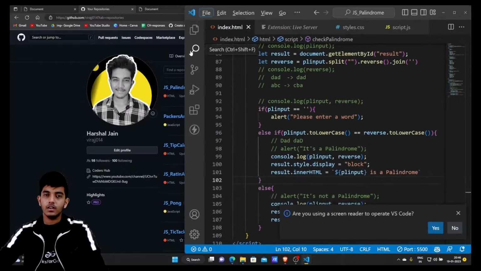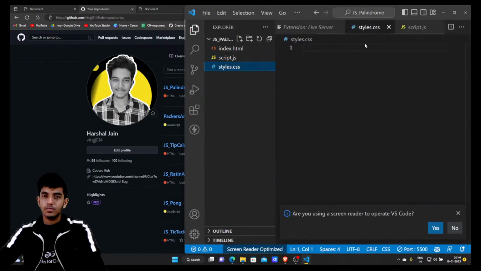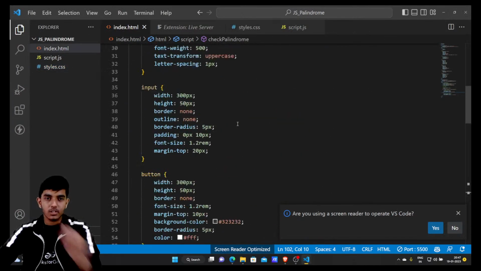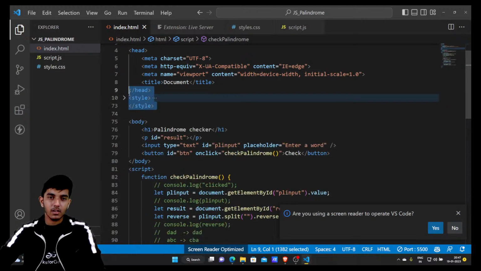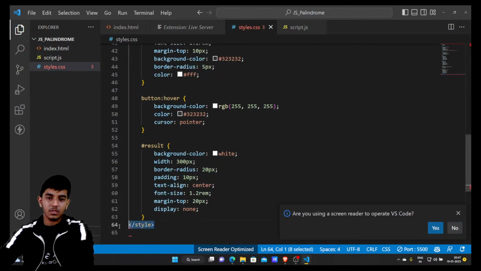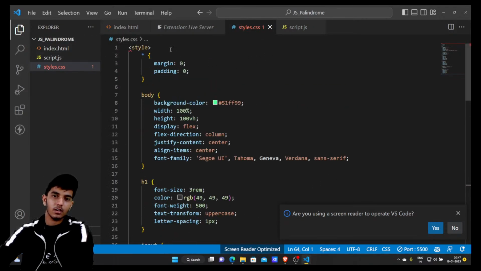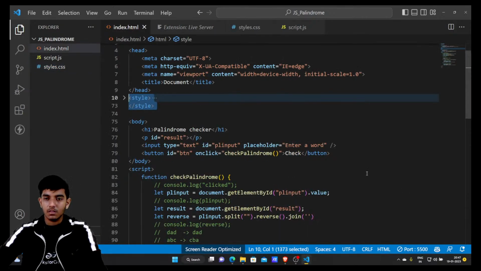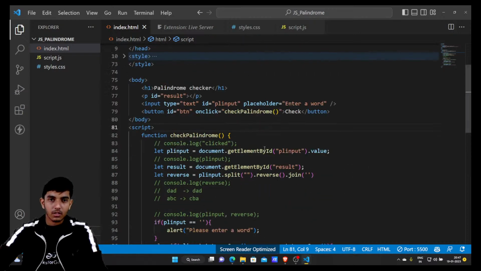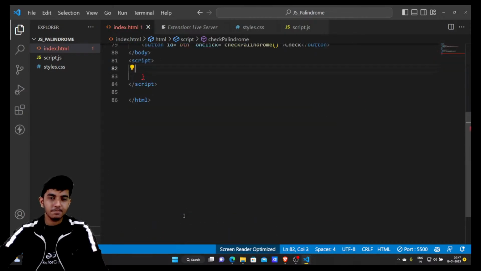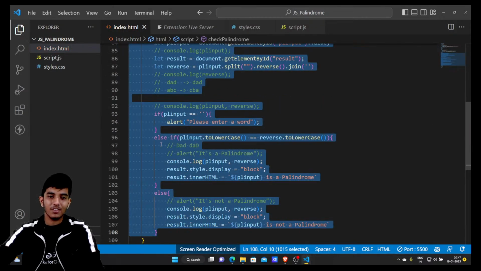By the way, I haven't shifted the things here, so I'll just shift them, and then we are good to go. I'll shift the CSS to the CSS file, just copy the CSS part and paste it, and I must remove the style tag from here and the style tag from there. Similarly, we can change the JavaScript part. So just cut this part.